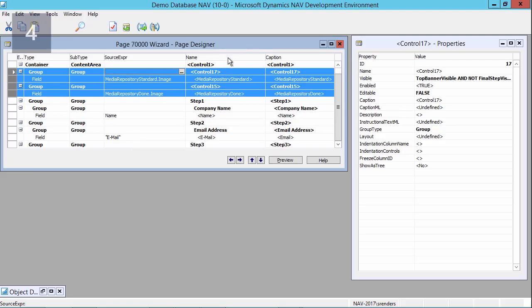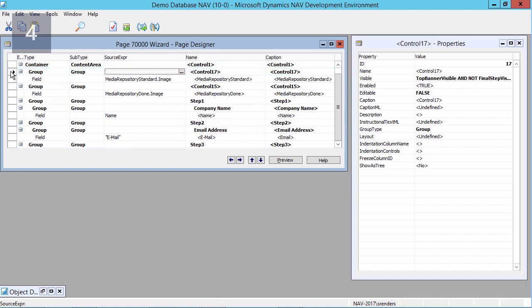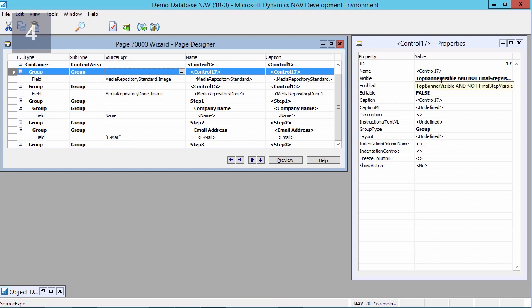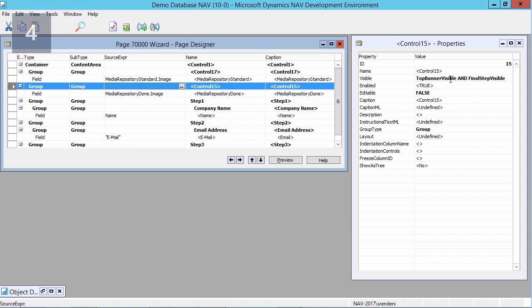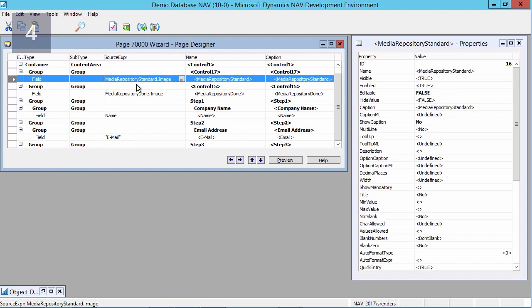So in my page, I add 2 groups. One which I use to show a standard image, another one to show the done image. And as you notice, if you have a look here at the group itself, I'm using a visible property, top banner visible and not final step visible. And for the other group, I will use an expression top banner visible and final step visible. For the image fields themselves, I'm using here the media repository, and I will show that in the code how that works. What is also important is to leave the show caption blank for these images.